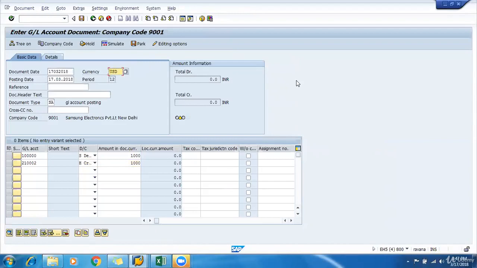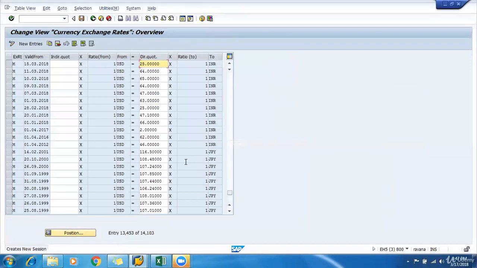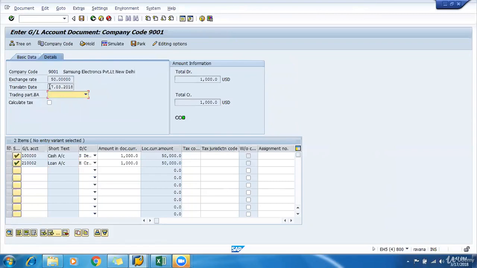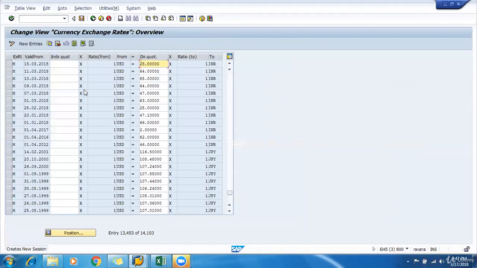Else system will not allow you to post in INR because in the loan account we have set the currency as USD. You can check. Okay, so should I save? And look, the local currency amount is 50,000. It's taking the exchange rate as 50. How? Let me check. Exchange rate details here is 50. Translation date is 17th March 2018.